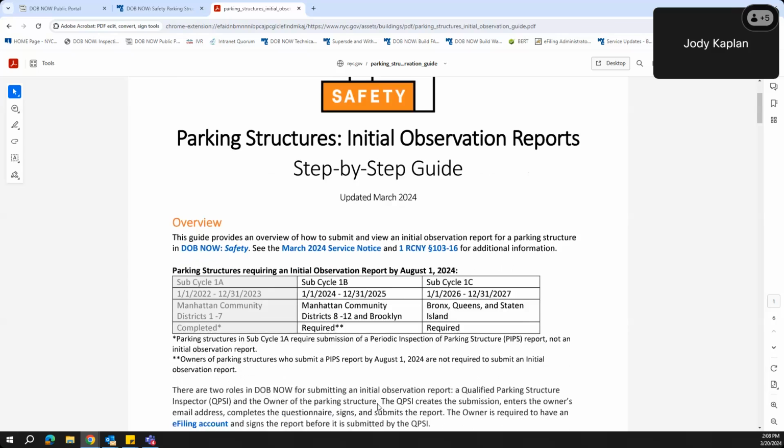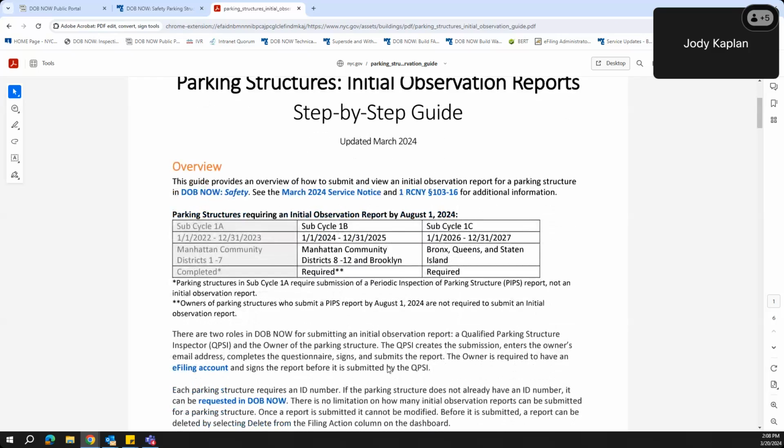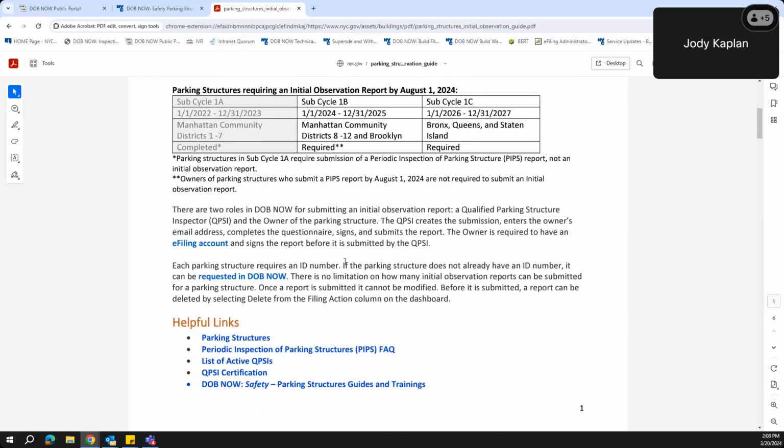And the deadline to do this is August 1st of this year. August 1st, 2024 is when all of these required initial observation reports have to be submitted. Just as an overview, there are two roles to submitting this report in DOB Now. The first is the Qualified Parking Structure Inspector, the QPSI, and then the owner of the parking structure. So the QPSI is the one that creates the submission, enters the owner's email address, completes the questionnaire, signs, and submits the report, which is all done in DOB Now.